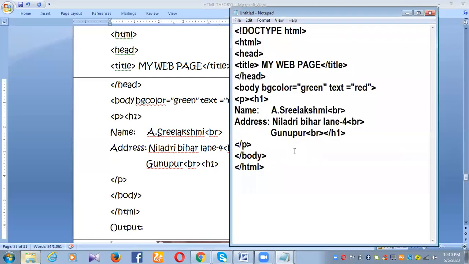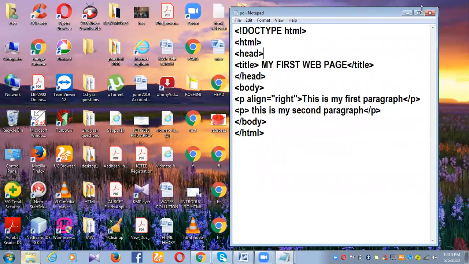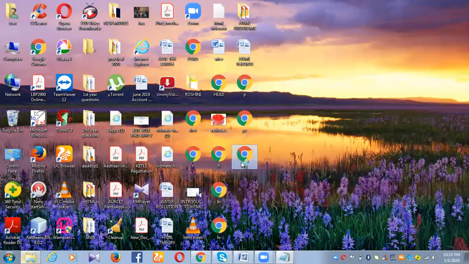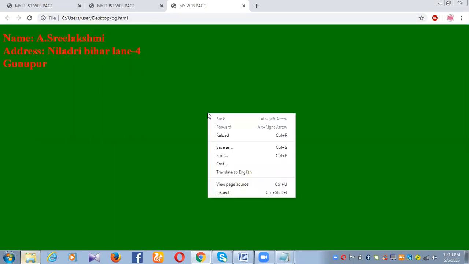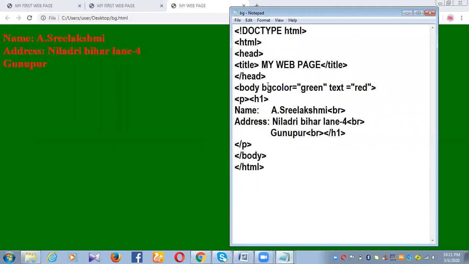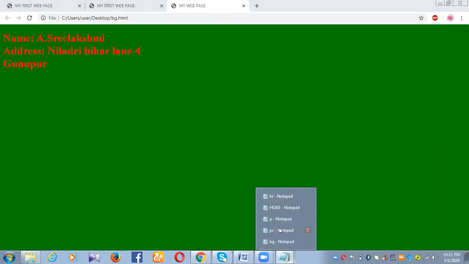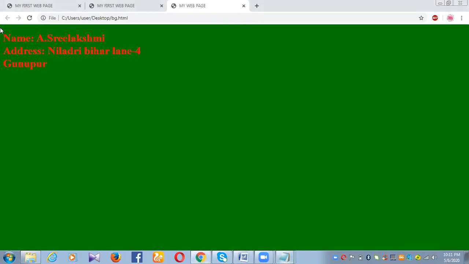bg.html, save it, right? Okay, let us see where it is. See here, the text is displayed in red and the body background is displayed in green color. See the code here. See, body BG color is equal to green, means background color is green and the text should be in red color. See, the text whatever is mentioned is in red color.